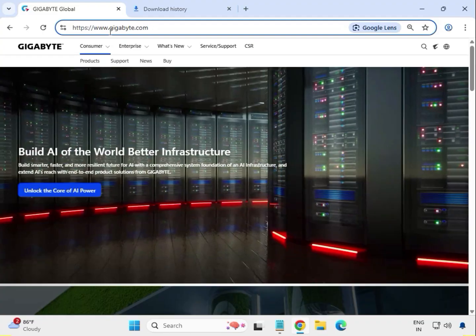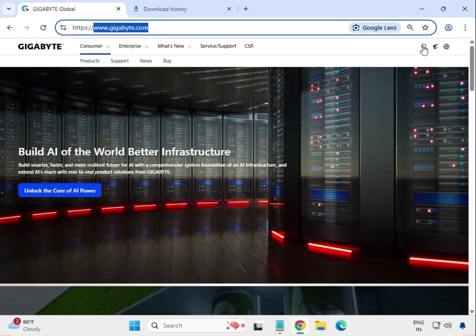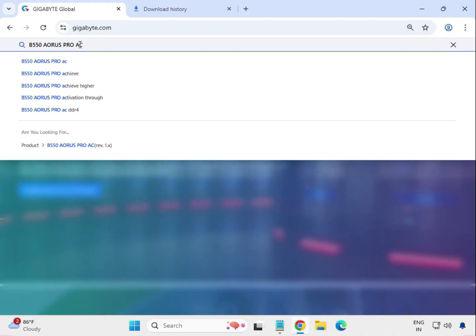motherboard driver. So first you have to come to this website, www.gigabyte.com. After that, click on the search button. Then enter the model number of the motherboard, B550 AORUS Pro AC, and then hit enter.